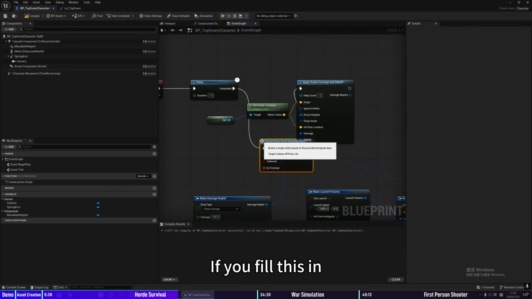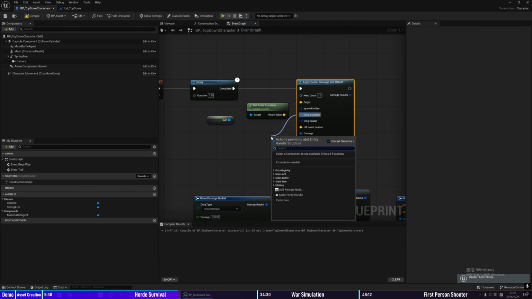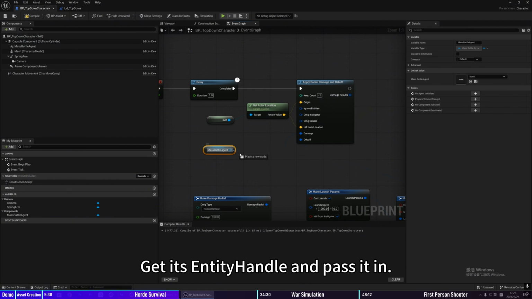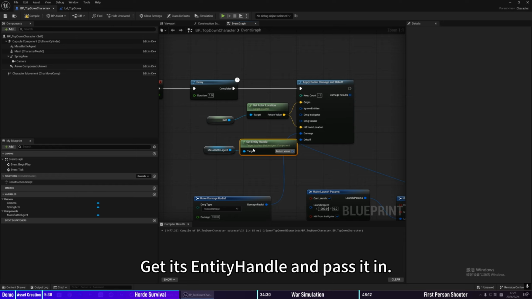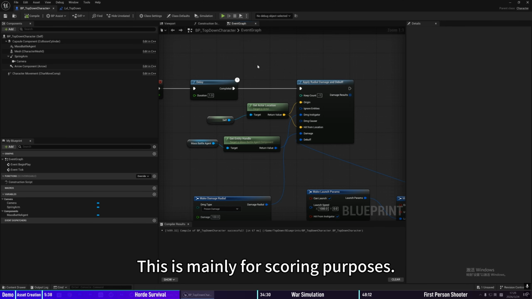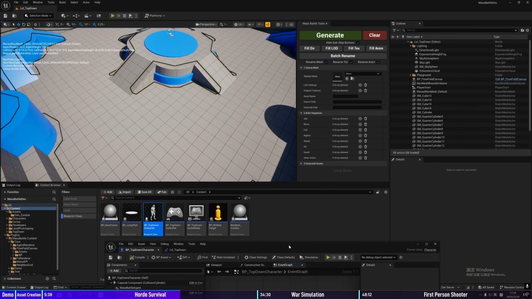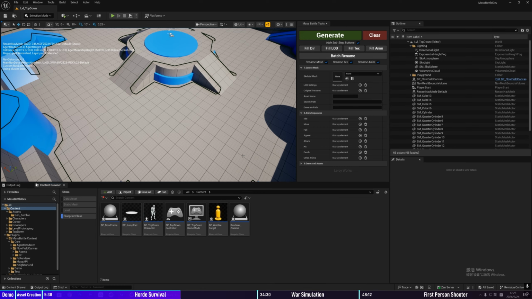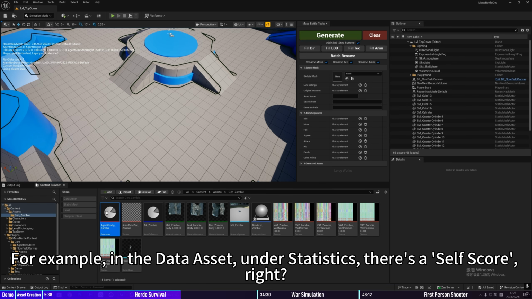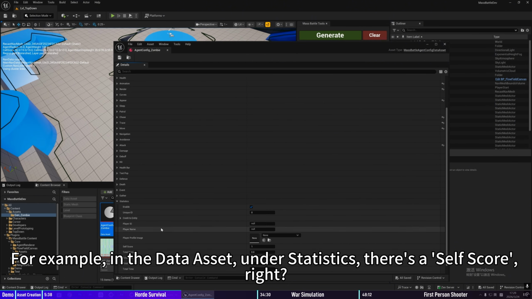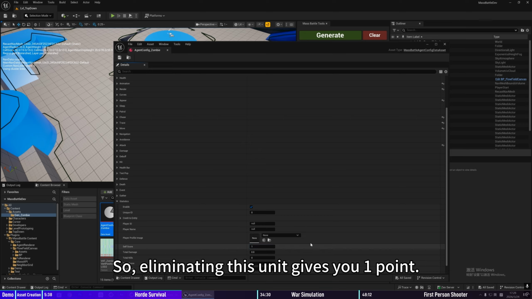If you fill this in, for example, get a mass battle agent, get its entity handle and pass it in. This is mainly for scoring purposes. For example, in the data asset, under statistics, there's a self-score, right? So eliminating this unit gives you 1 point.